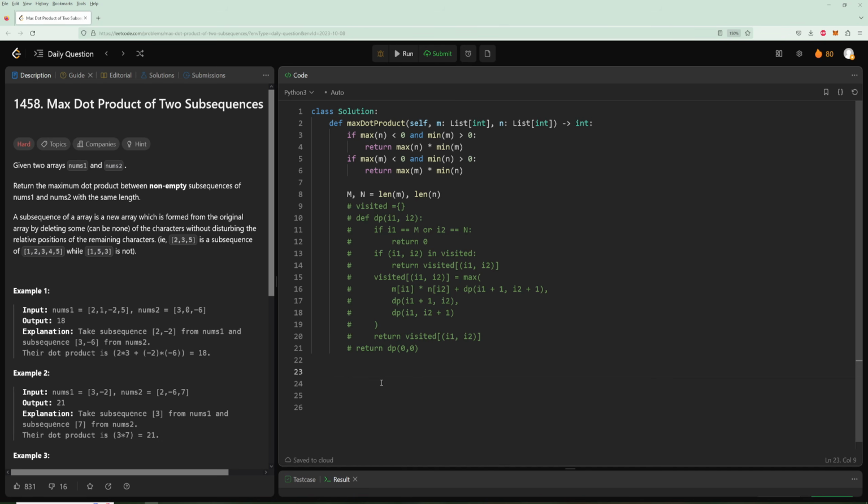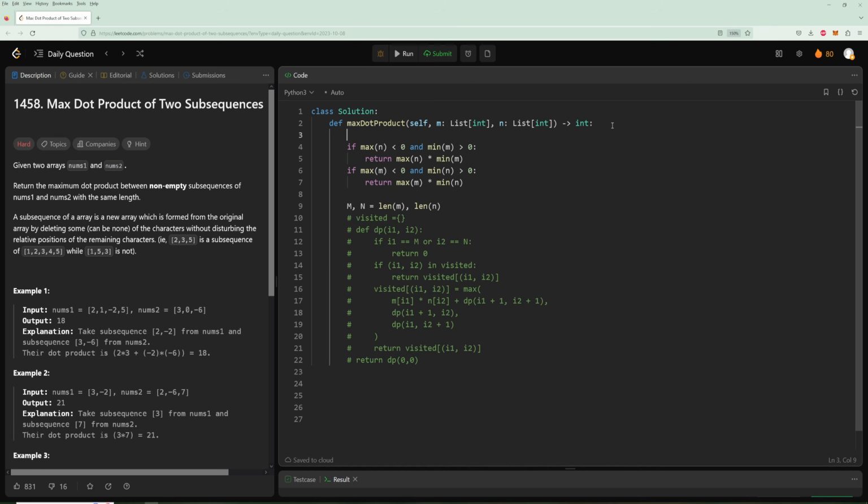So the other thing we can do actually is we want to ensure that, like I said, we use the smallest array for the column, right? So what we can do here in the beginning is say, if length m is... the thing we're going to use to make the bottom-up DP is n. So we want to make sure that length n is smaller than m.